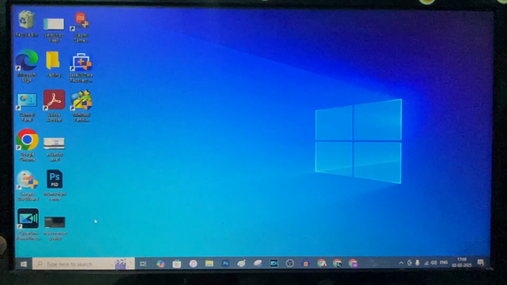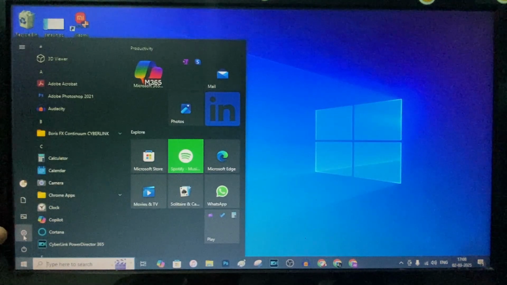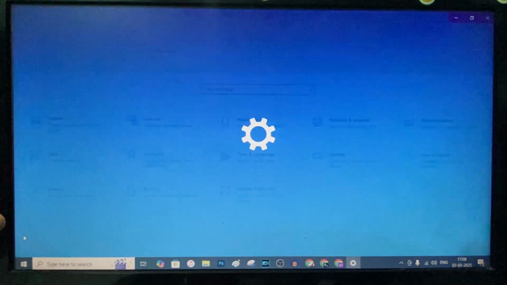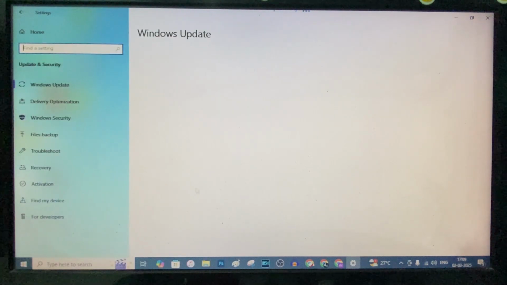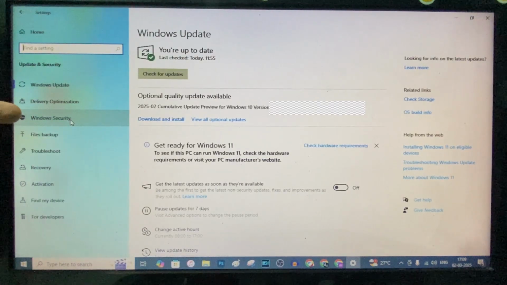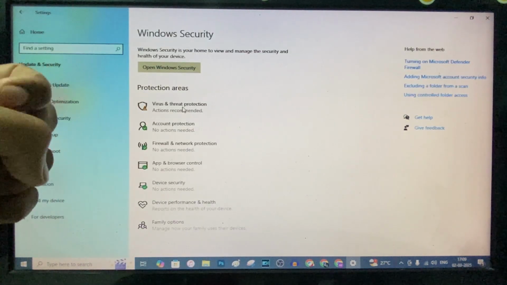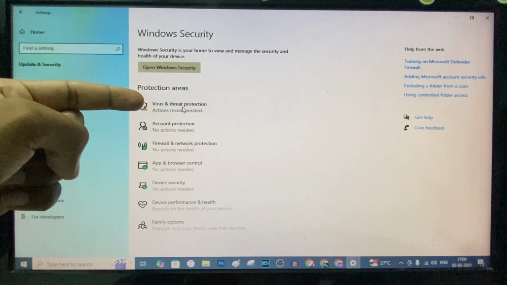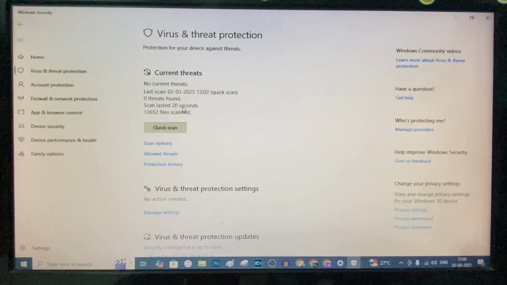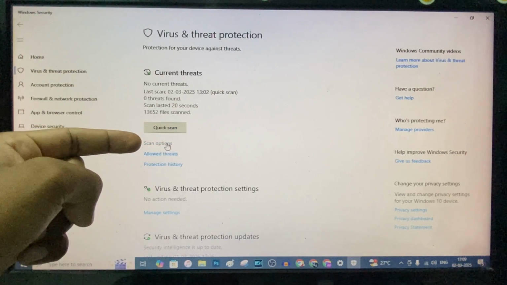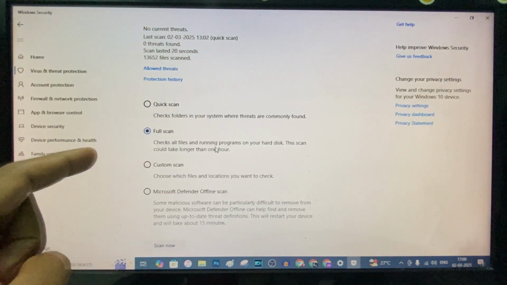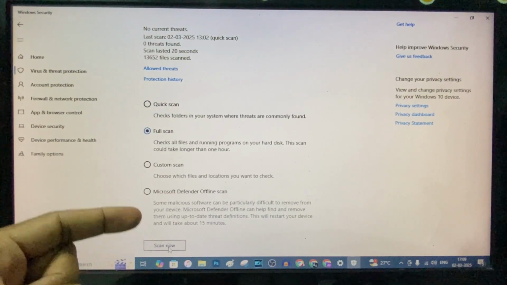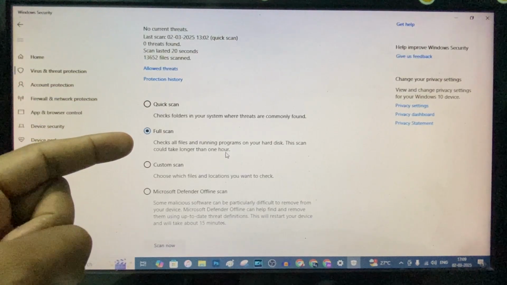So just click Windows and click on Settings, then Update and Security, and here click Windows Security, and here click Virus and Threat Protection. Now click Scan Options. Here you need to select this full scan and click Scan Now. It takes a one hour time period.